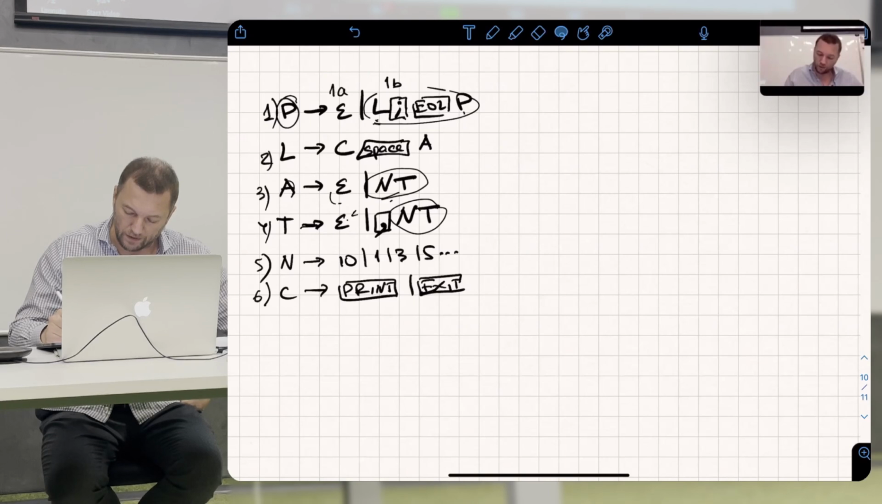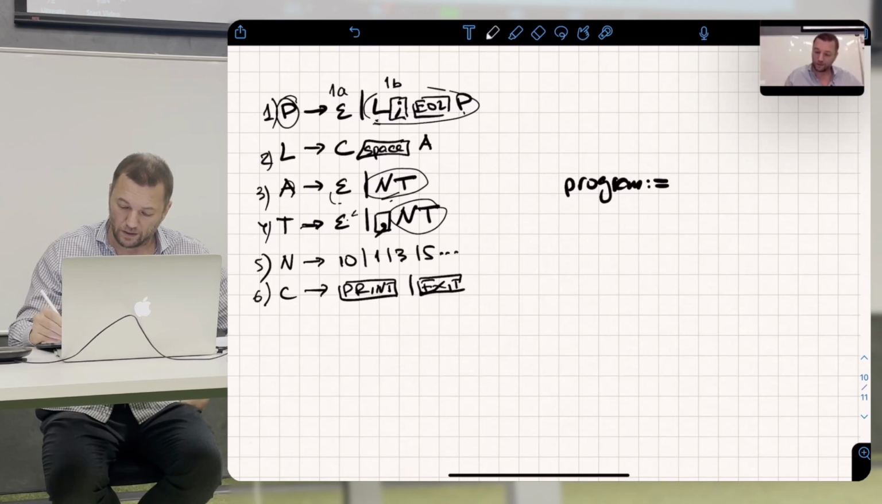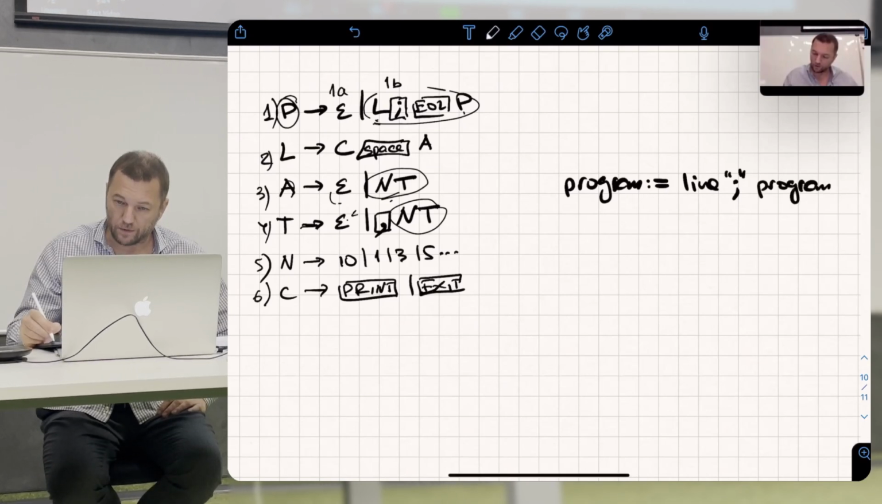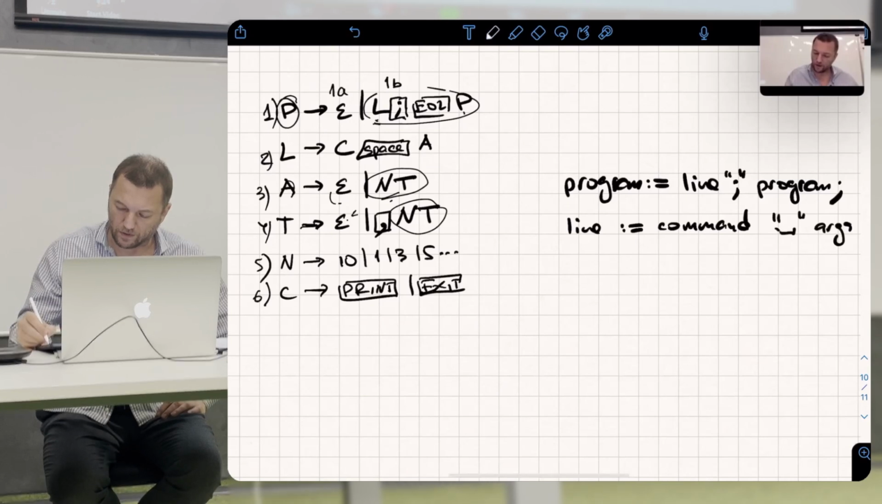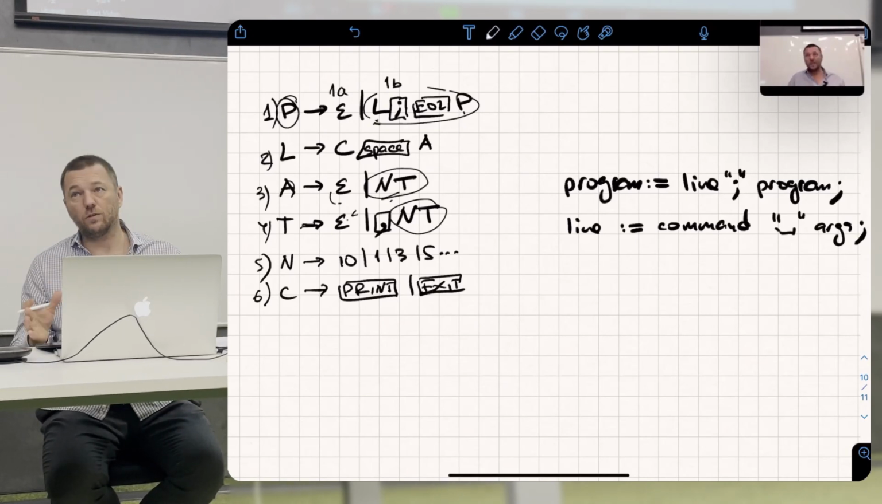So in the BNF, it would look like this. Program equals, they don't have epsilon, they don't have empty here, so they say, but they are more powerful, so you can define it here like line in the double quotes, and then you say program, and then like this, and then you say line equals to command, like we did the space, and then arguments, and so on and so forth. So it's the same, but in a textual format.